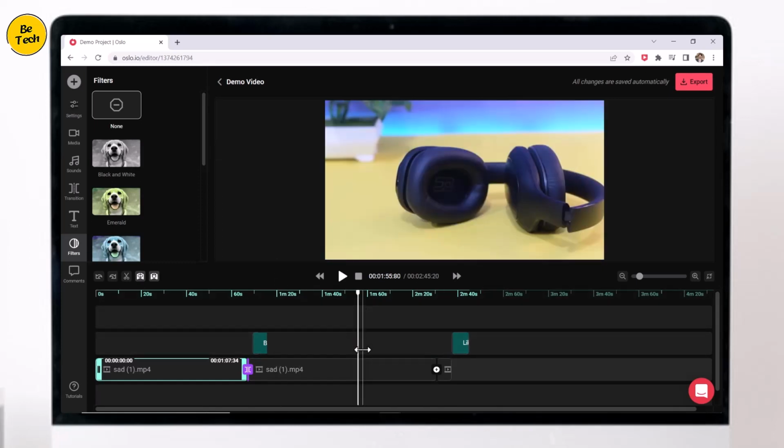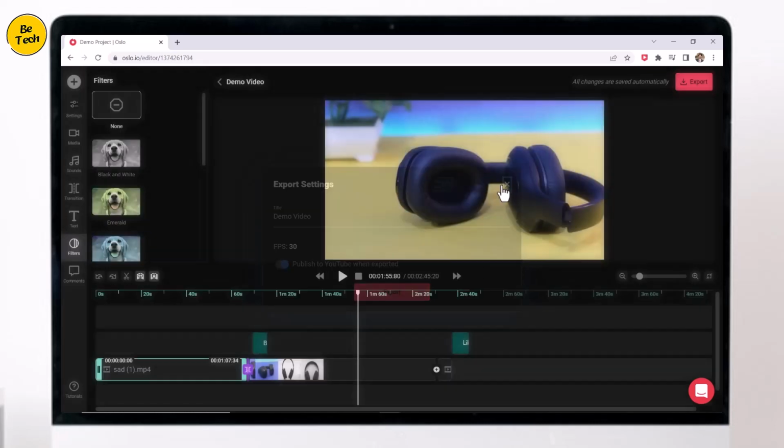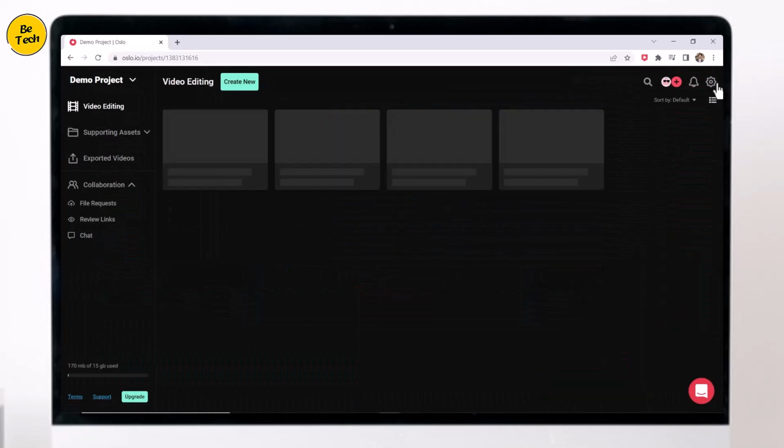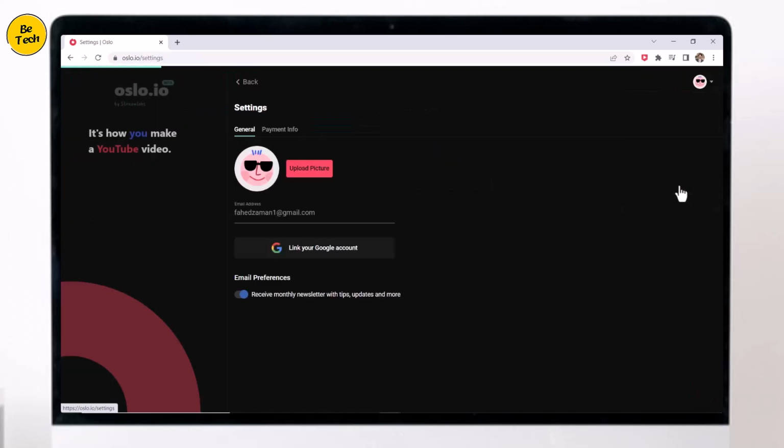And another really useful option is the ability to actually publish directly to YouTube. Check this out, you could press export right here, and instead of exporting to your computer, you could instead press this option right here and press export, and it will post to your YouTube channel. But you do have to link your YouTube channel first. So let me show you that. I'm going to exit here again. You could jump over here to settings, go to general settings, and over here you could link your Google account and it could then directly post it.